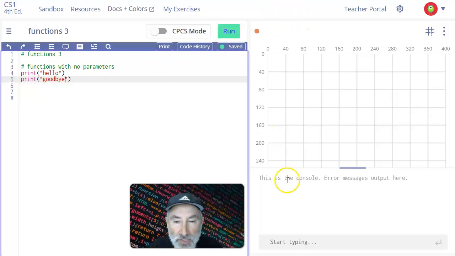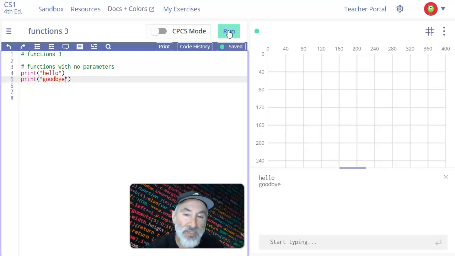And so I'll go ahead and hit run and then look down here in the console. You'll notice that hello is followed immediately by goodbye.